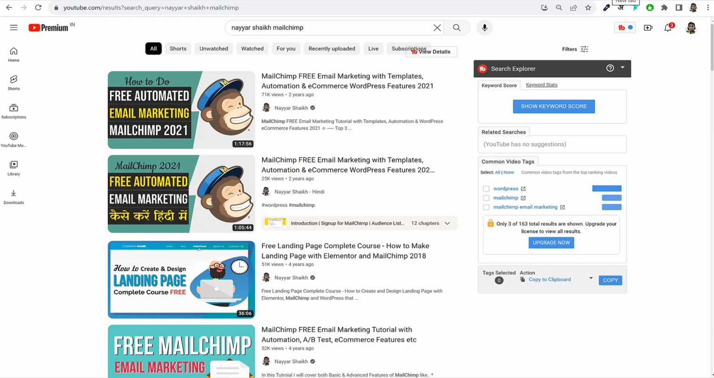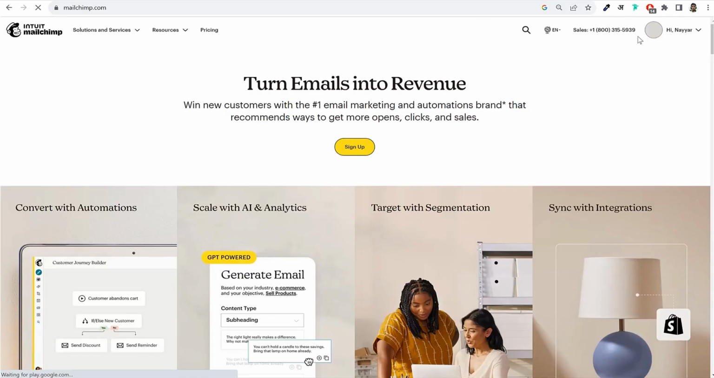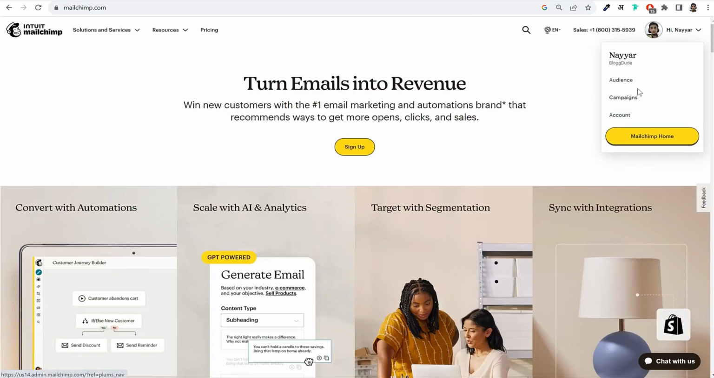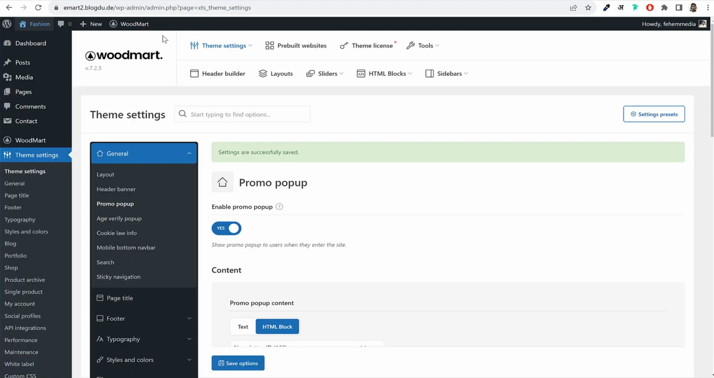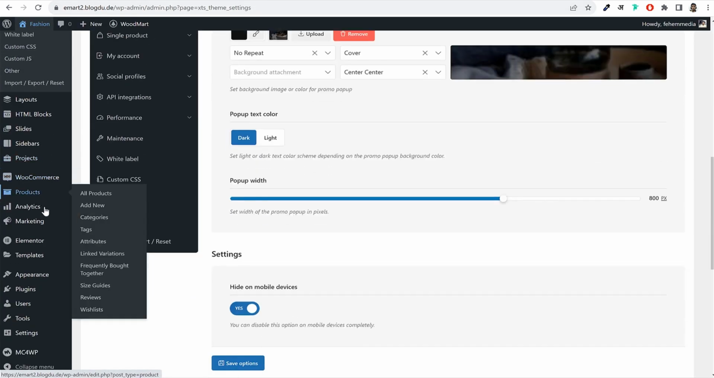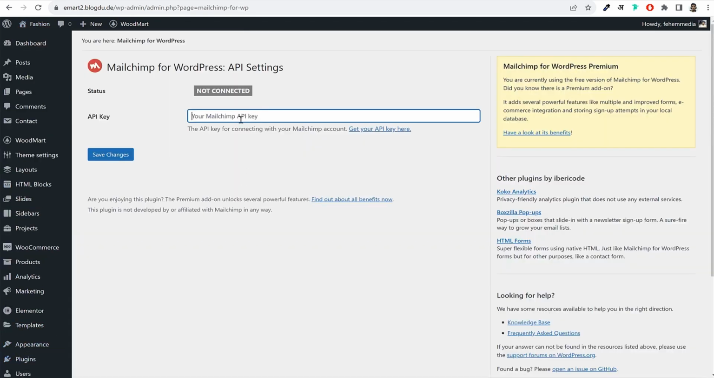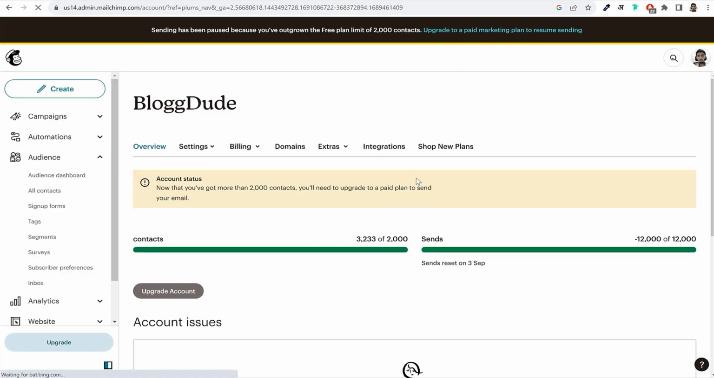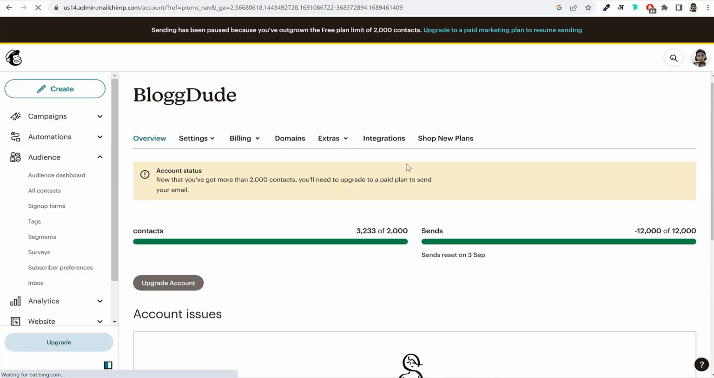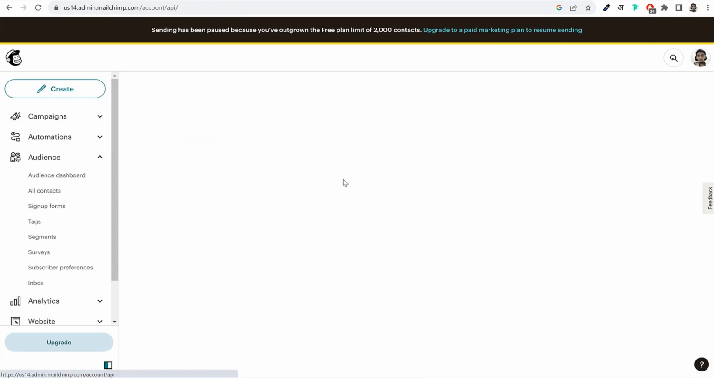Now in this case, I'll just show you how to link MailChimp with your website. So first we'll go to mailchimp.com. Log into your account. I have already logged into my account. Once you log into your account, under the MailChimp option, click on account. And by the way, let me come back to my dashboard, and at the left hand side you will see MailChimp for WordPress. Click on that. Now here you have to enter your MailChimp API key. Once you click on account, it will display your API key under extras, API keys.